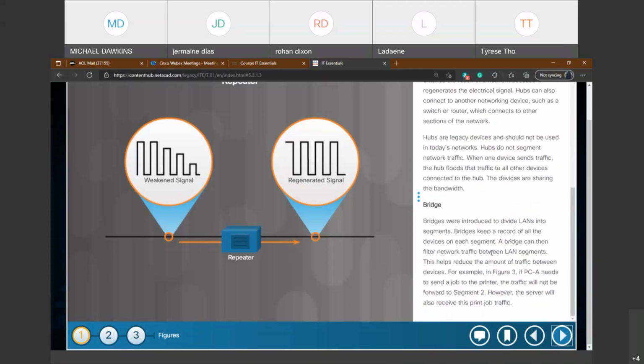Bridges were introduced to divide LANs into segments, a long time ago, before the days of Ethernet switches, which we're going to talk about. It was just the hubs, and then you had the repeater and the bridge. The bridge was to divide the LAN into different segments. Bridges keep a record of all devices on each segment. A bridge can then filter network traffic between LAN segments, and this helps reduce the amount of traffic between devices.